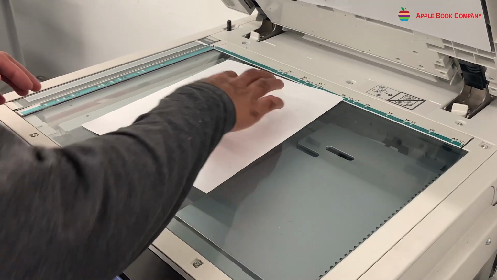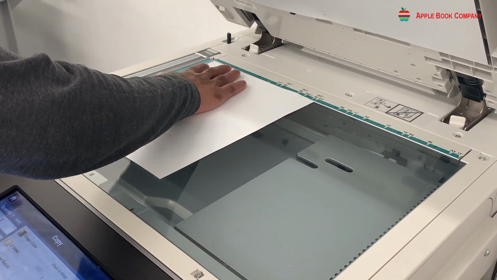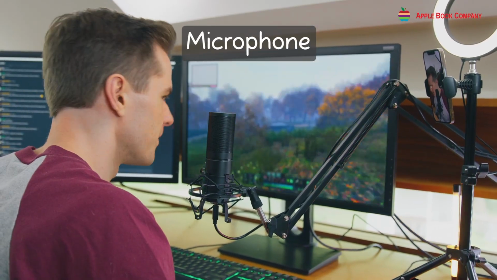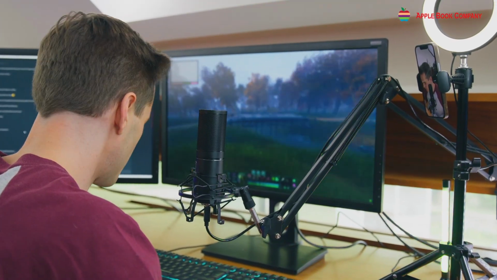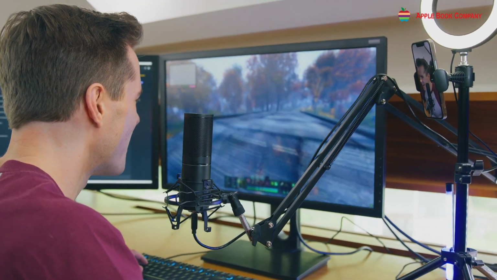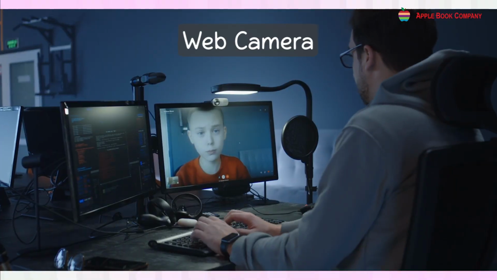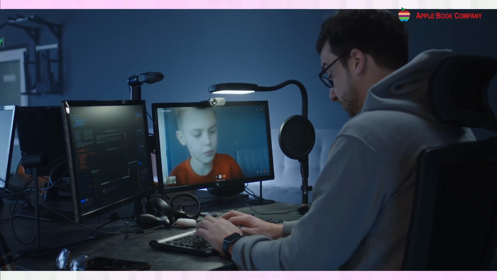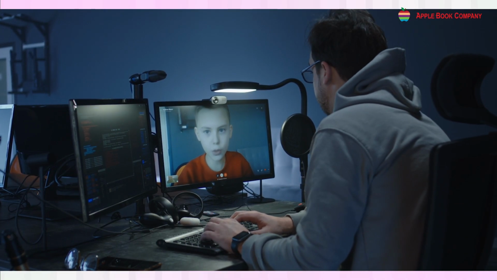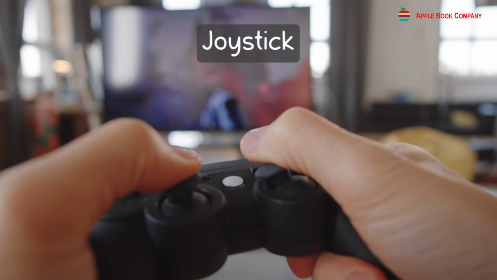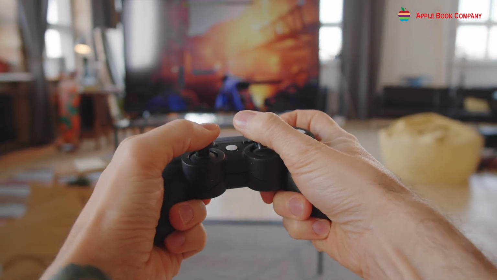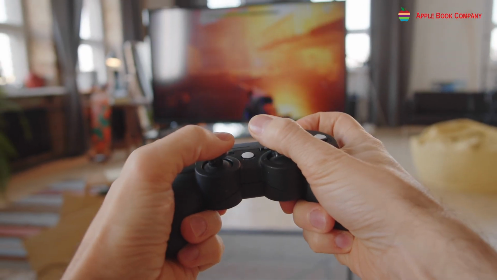Scanner. A scanner is like a photocopy machine. It takes pictures of documents or images and sends them to the computer. Microphone. A microphone captures sounds like our voice and sends them to the computer. We can use it for recording audio or talking to others online. Web camera. A web camera is a video camera that connects to the computer. It captures videos and images, which we can use for video calls or taking pictures. Joystick. A joystick is a device with a handle and buttons. We use it to control the movements of the objects in video games.